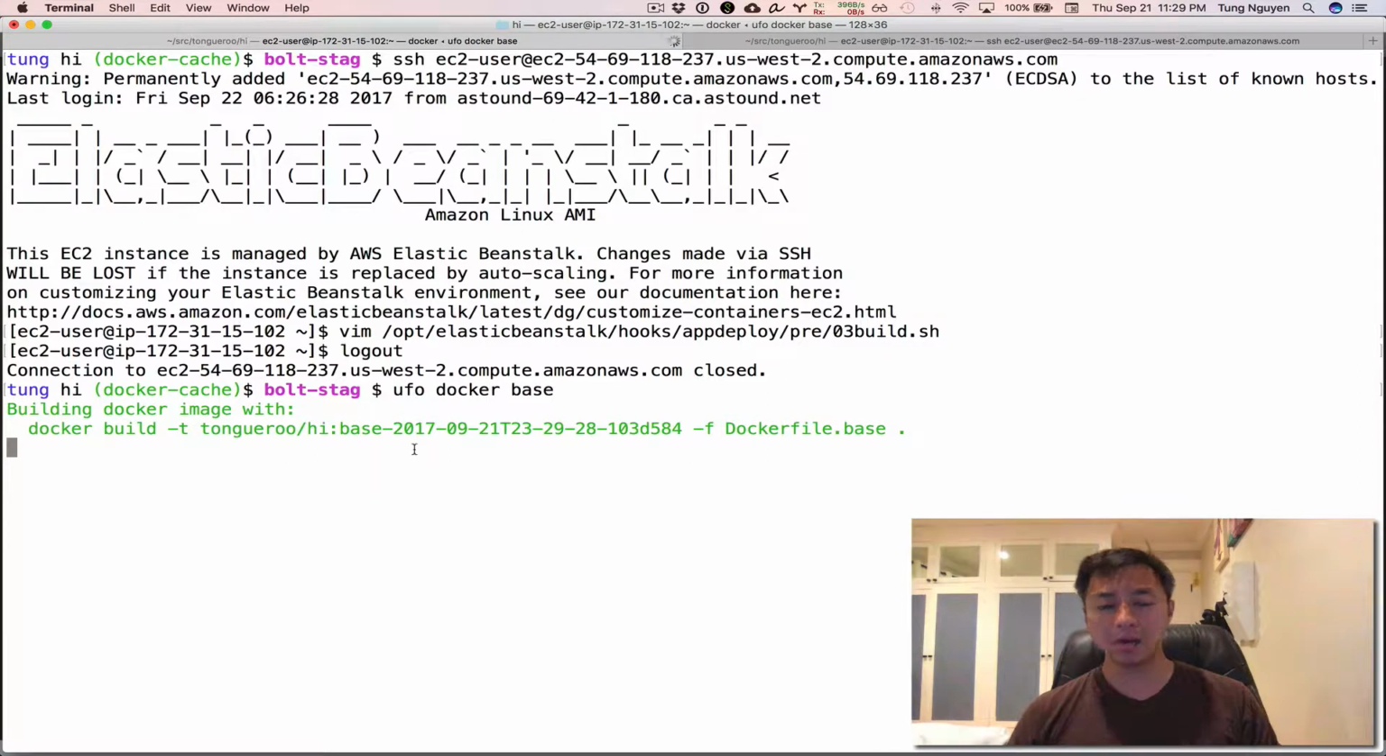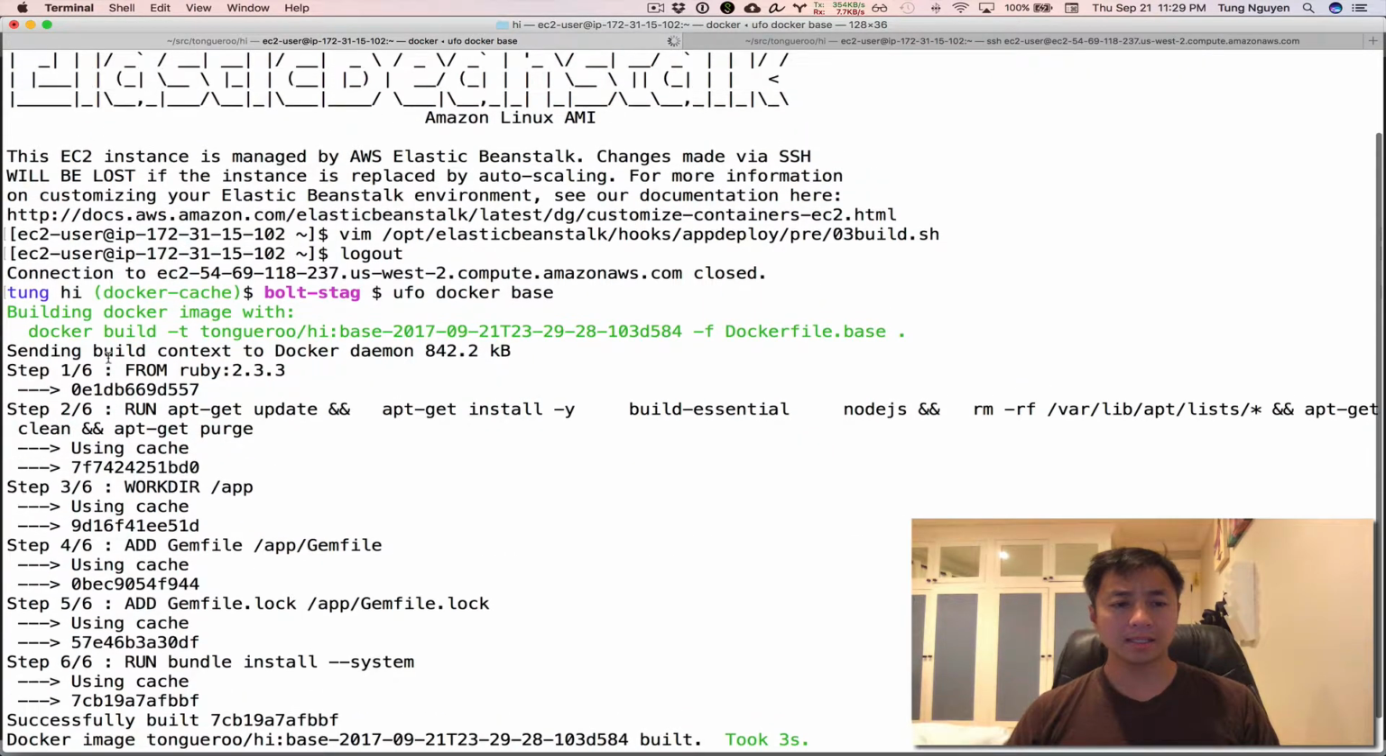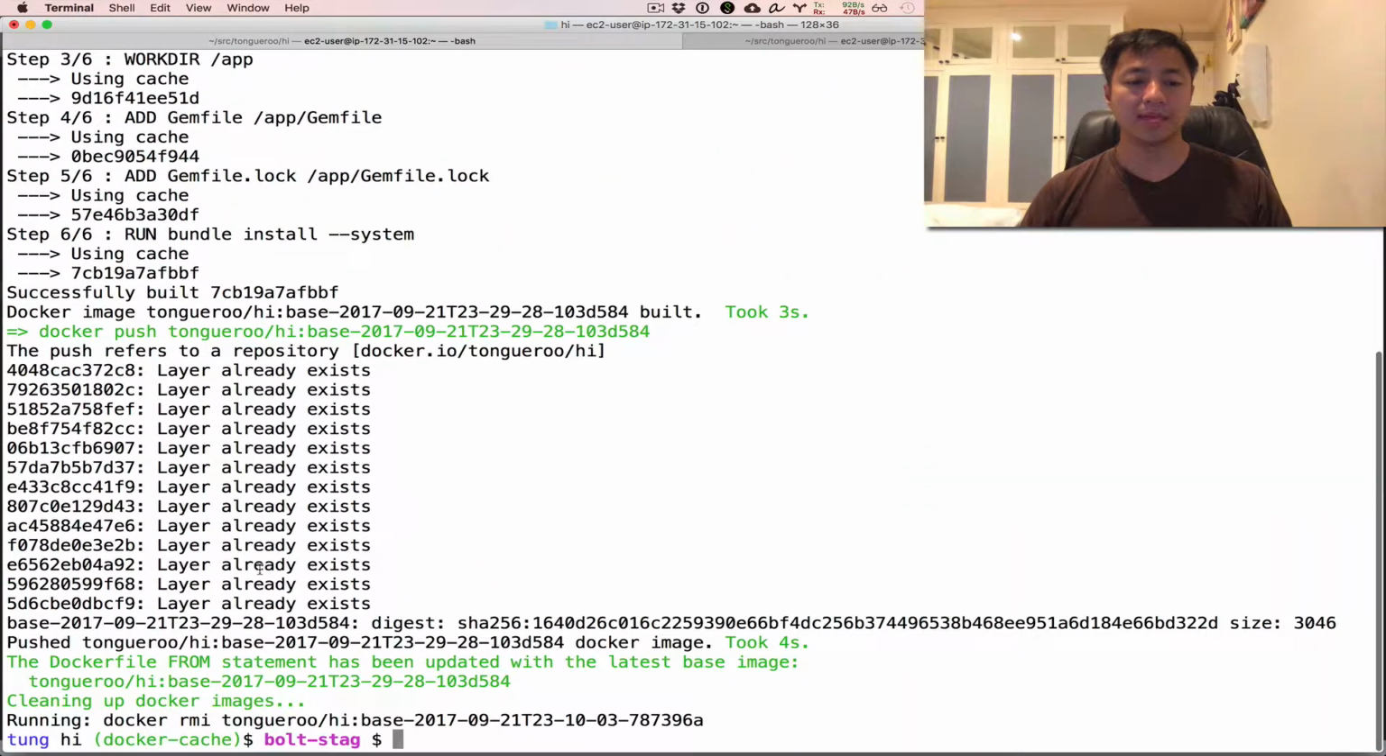I'm running it now, and while it runs, I'll explain what it's doing. You see this right here? It says docker build -t, and it generated an image name for you. Then it's using the Dockerfile.base file, so it's actually building the base image here. After it pushes the base image, it says the Docker FROM statement has been updated with the latest base image. So your current Dockerfile, the second one, has been updated also in an automatic way.